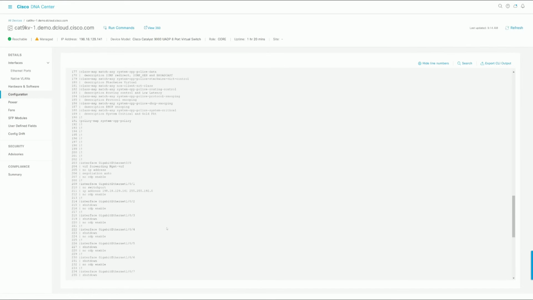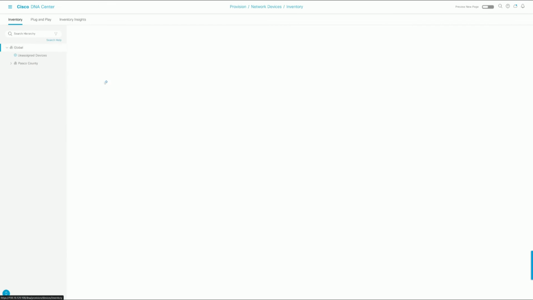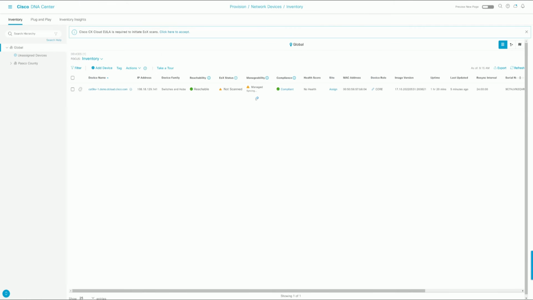Does pull the configurations, so we'll go ahead and let it finish getting its sync, and then from there we will move on to the next step, which is to provision the device. Now let's go ahead and get it provisioned. DNA Center about this particular device.